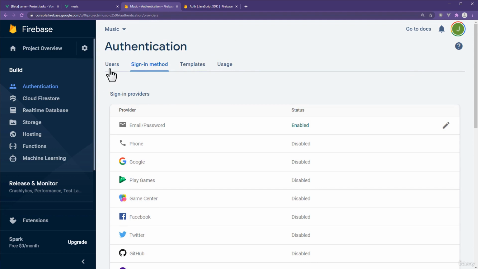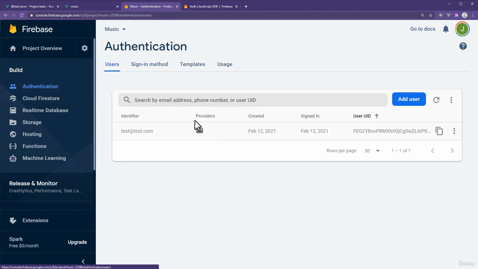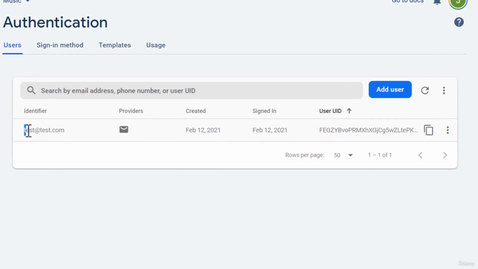Navigate to the Authentication page. Under this page, the user should be listed. If you don't see anything, you may want to refresh it by clicking on the refresh icon. We'll find the user we created. Firebase will even generate a unique ID for our user. We've successfully created a user.